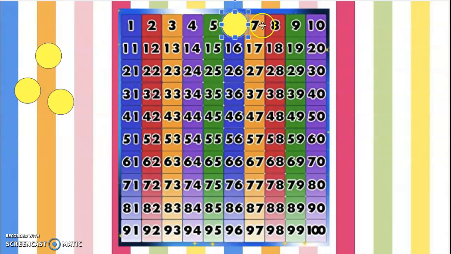If I'm at 6 and I want to add 2 more, 1, 2, what number do I end up at? 8. Very good. All right, so now what happens if I want to add 3 to a number? Let's start with 1. If I have one object, so let's put one object, and I add 3 more, 1, 2, 3, what number do I end up on?